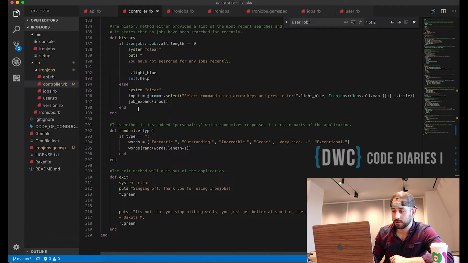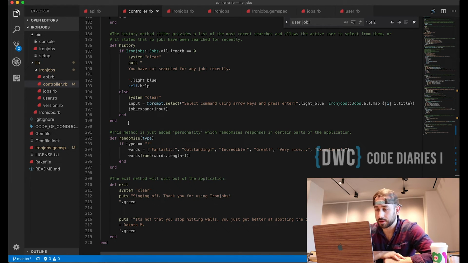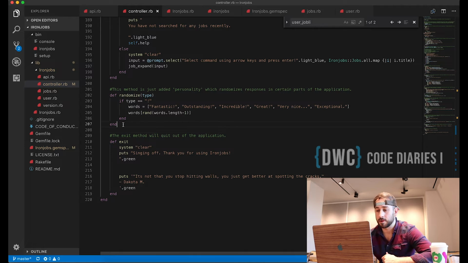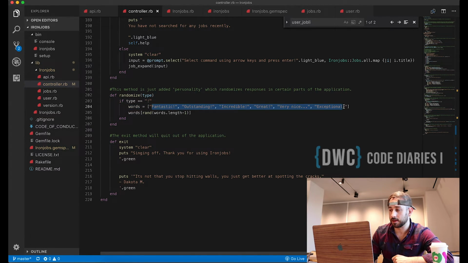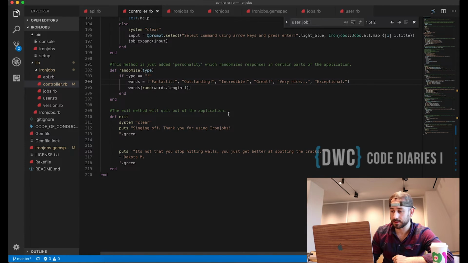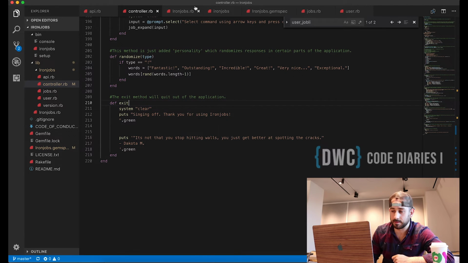History. This is the history method, the history option that we saw earlier. Randomize is a method I created just because why not? It randomizes different responses, and so every time you launch the application, when it says something right in the introduction, it's going to say one of these 6 phrases, just because why not? Gives a little excitement. And our exit method.